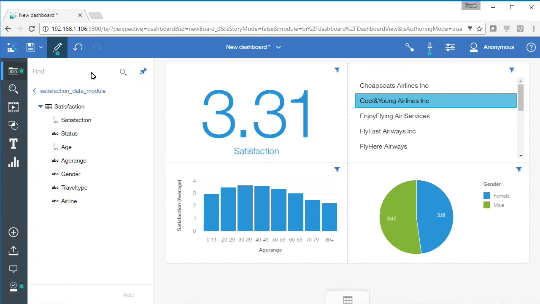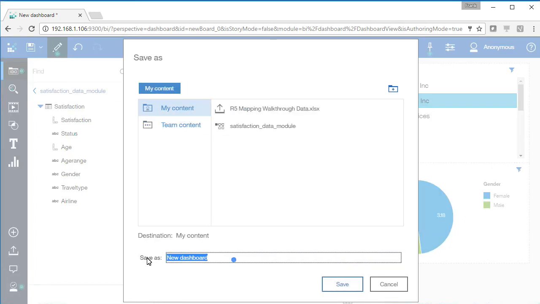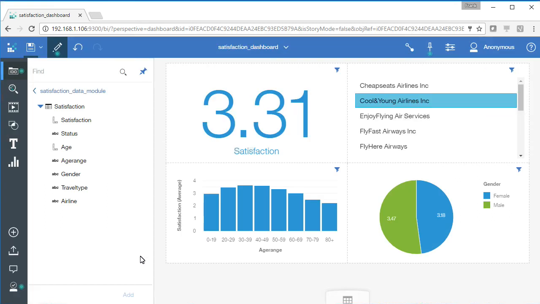Okay, so the last thing I want to do is save my dashboard under My Content. I'll save it as Satisfaction Dashboard. All set.